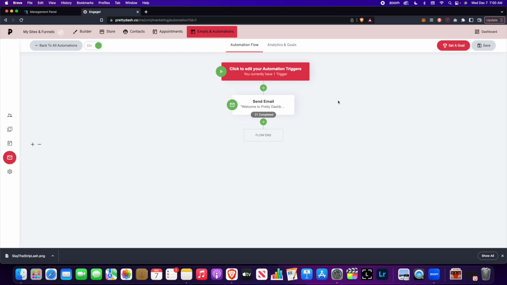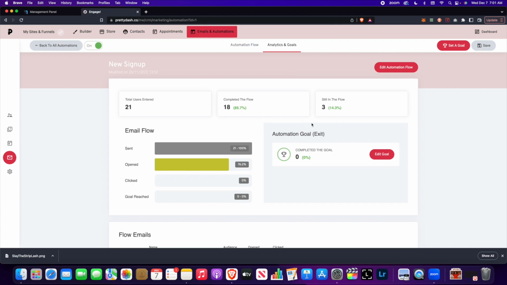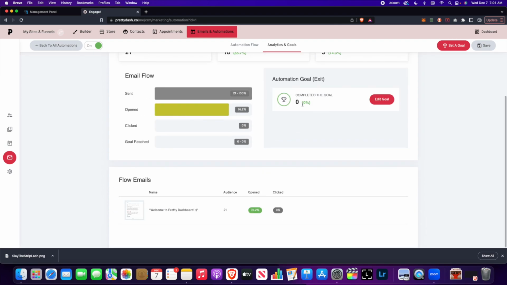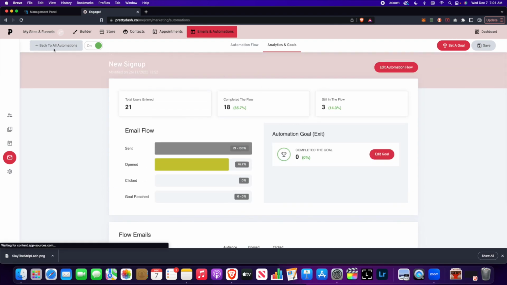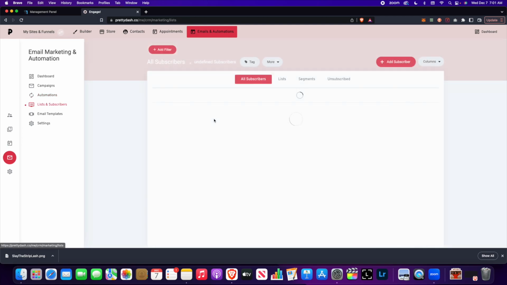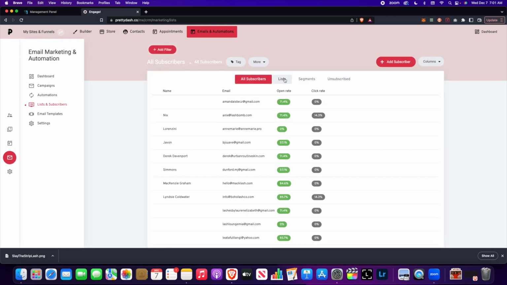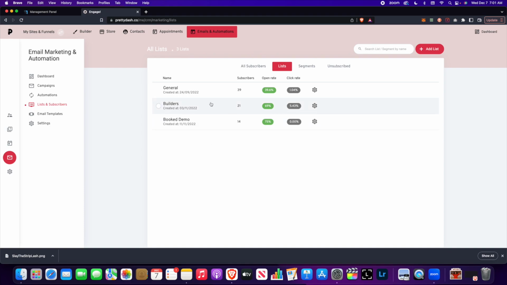You could create this for each product or each form, and you can have different automations. And you can also see the analytics and the goals that you have for this automation. You can also, like I said, have lists and subscribers and segments. So I have different lists for people that sign up to be builders, people that book my demo, and there's just a general list, and those all automatically get added through the forms and the checkout forms that I have set to automatically add them to these lists.